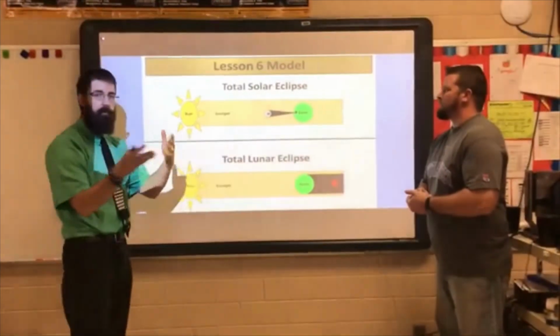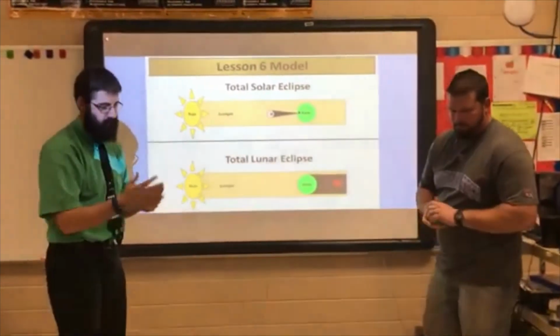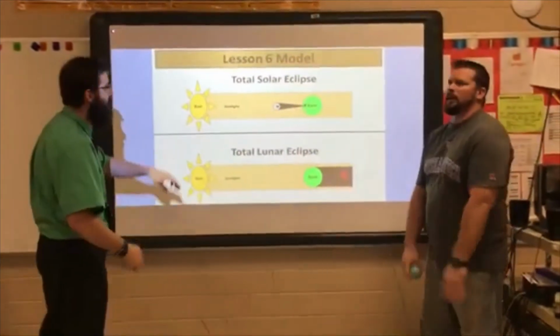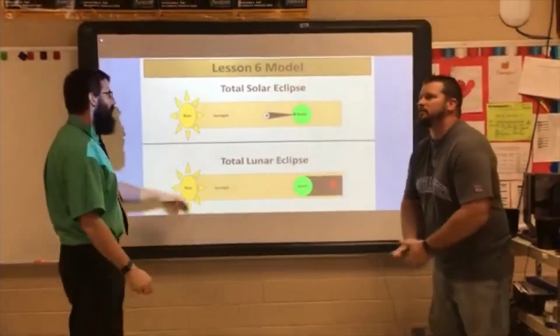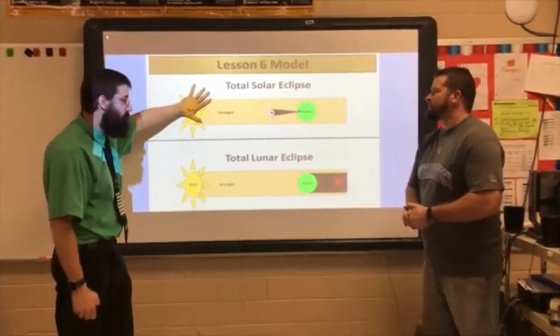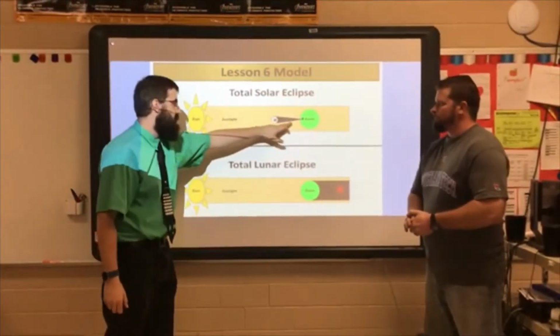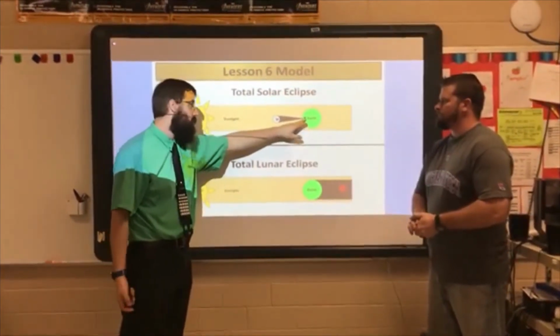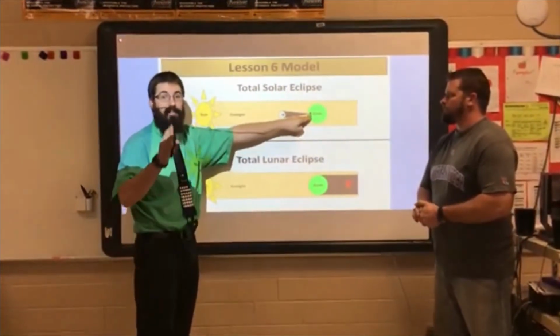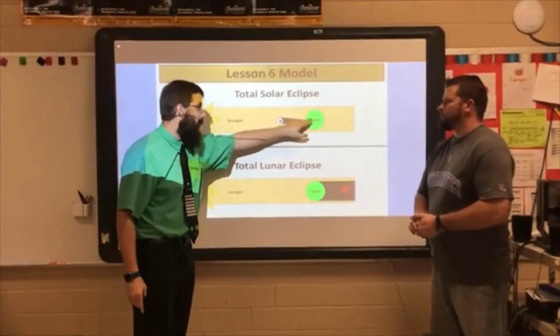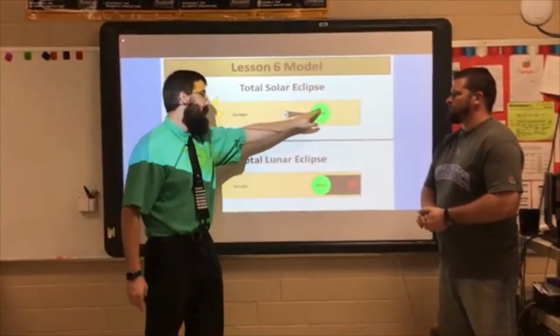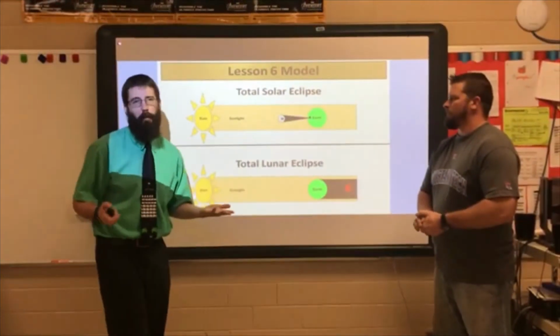There we go. So let's talk about our models. Our models came from the previous slides that we already showed you, so sorry, no clap trips this time. But we have the total solar eclipse. We have the moon causing a small little shadow on the Earth. And right there where that shadow is, that's a total eclipse. Right around it would be a partial eclipse. And the further you move away from it, you won't be able to see it.